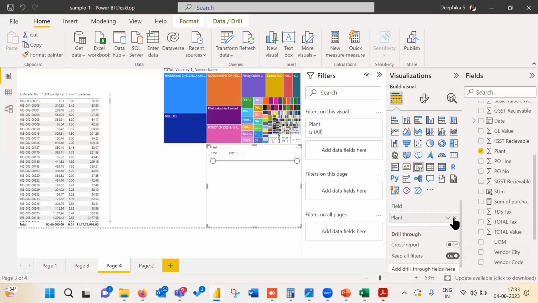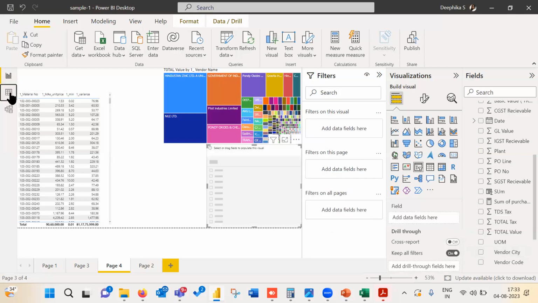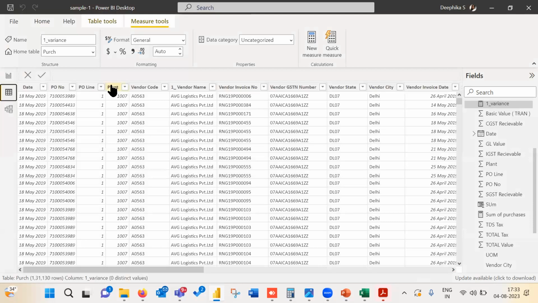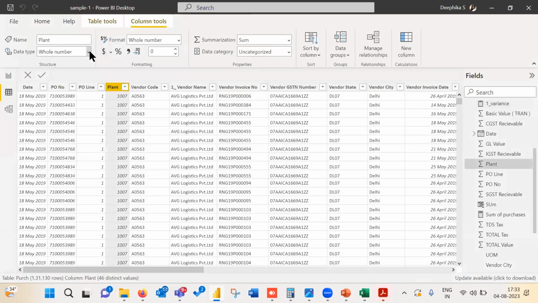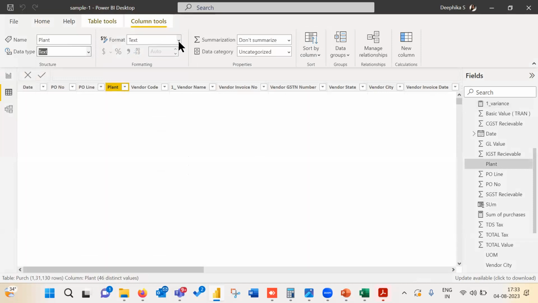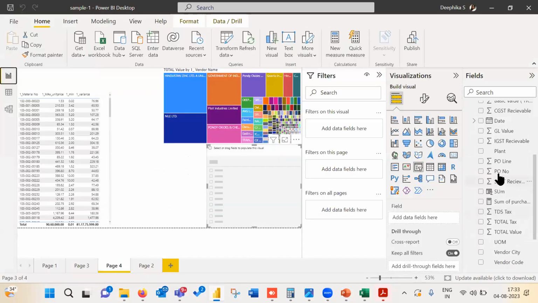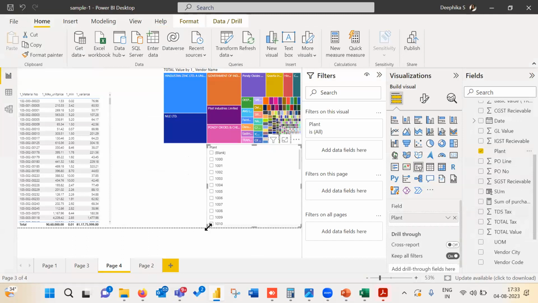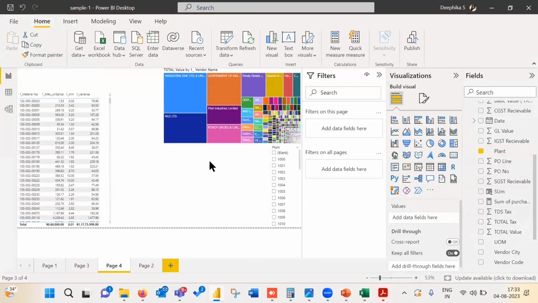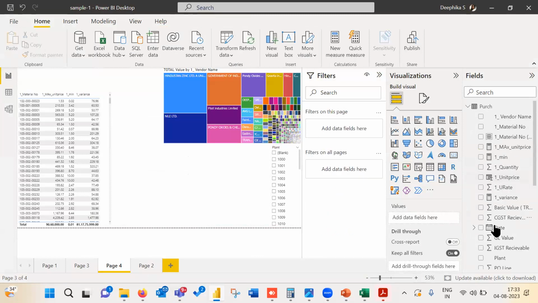So what we'll do, we'll just go to plant, change the data format and come. Instead of whole number, we'll make it into text. See, automatically format move to text. So now if we go and see, it came as a checkbox. Okay. Now date, let's say we'll take PO date. This is the PO date.